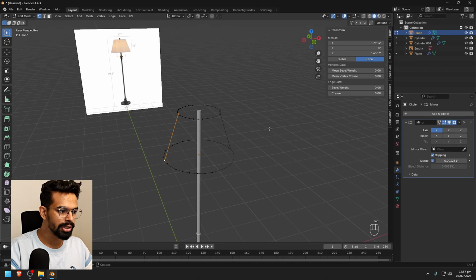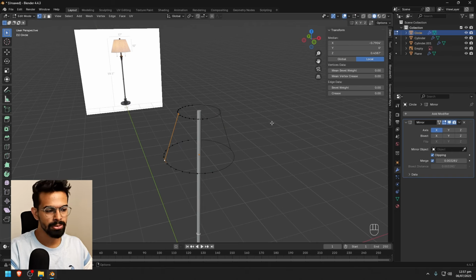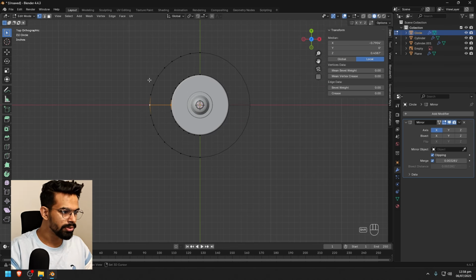Now there's one more thing left, the support onto the lampshade. How to do that? You go again to the top view, you select this and this vertex, which is equally distant to make the support.